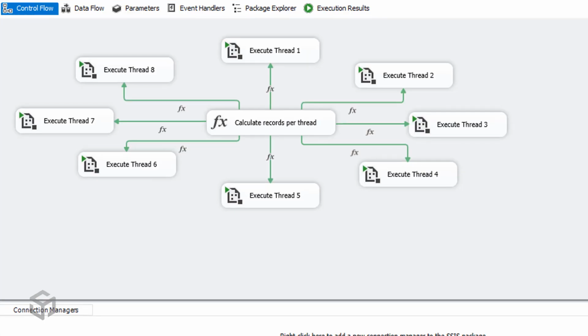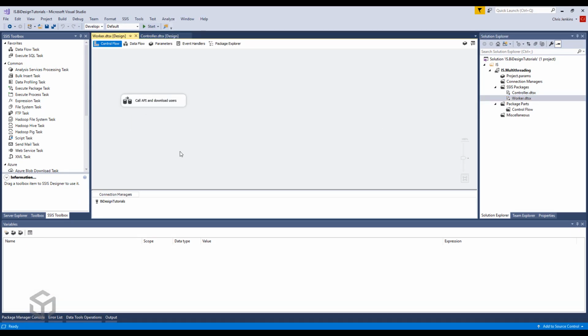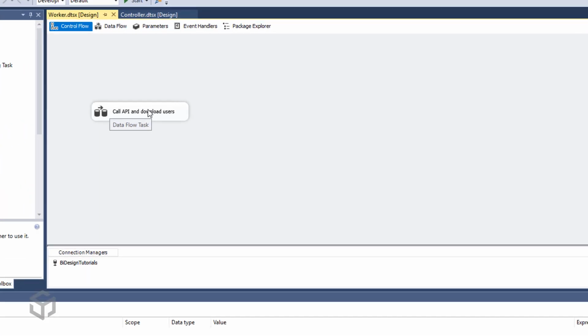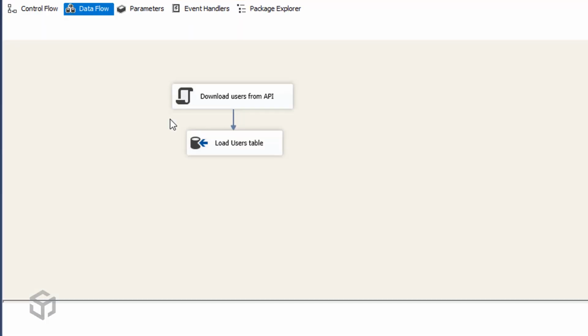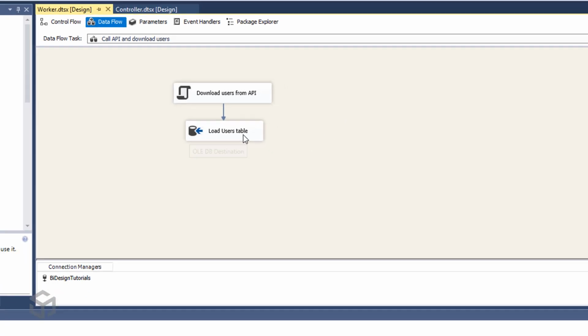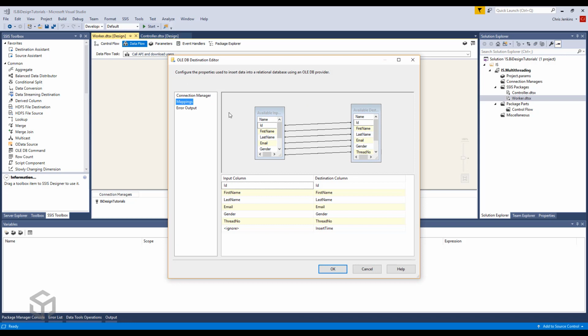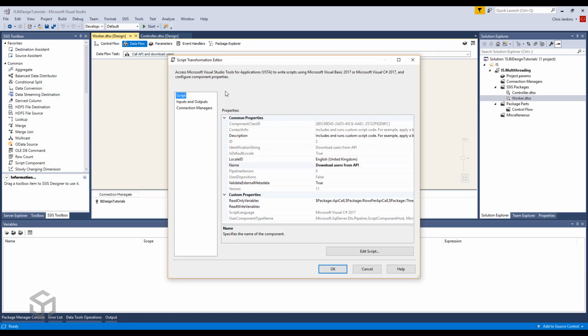Okay, so that is probably more than enough on the controller thread. If I take you through to the worker thread, where all of the magic happens, we have one data flow. In that data flow, we are downloading our data from our API, and we are loading our users table. In terms of the load, very simple, just some straightforward mappings there, nothing crazy. All of the logic is held in our download from the API.